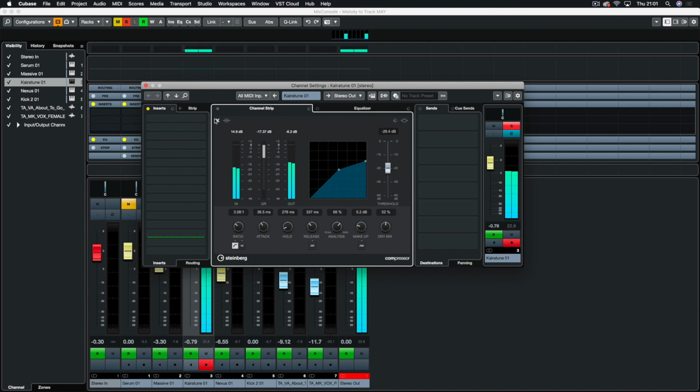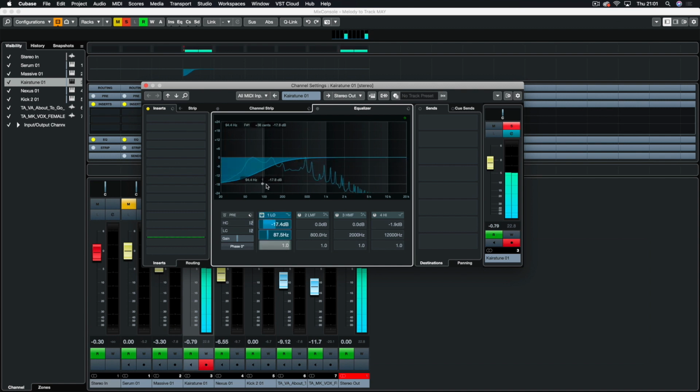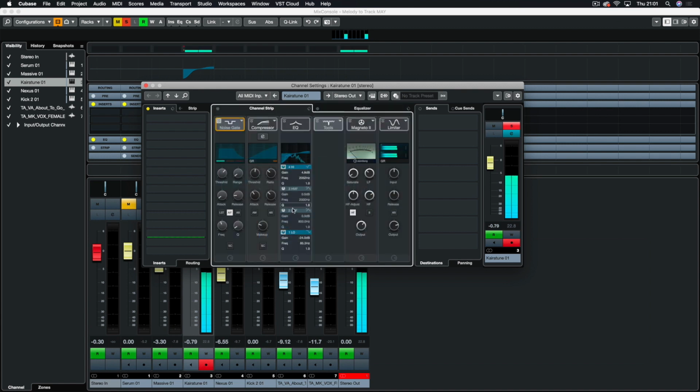Okay, so we've applied some compression, and then we're going to apply some EQ. I'm just going to fade some of that low end off and boost some of the highs, and as you can see it's represented here, and you can see the settings in this mini view. Then we have Magneto set up here, so now we can saturate. Bypass. Sounding good.